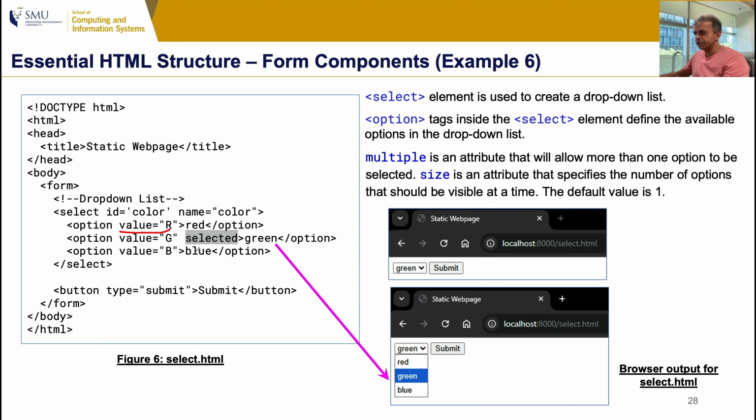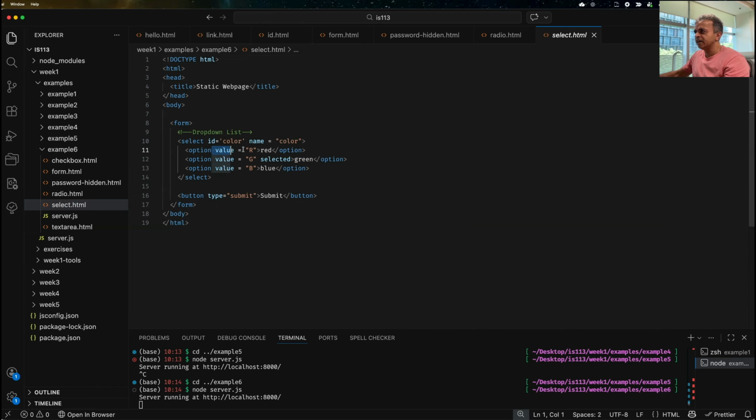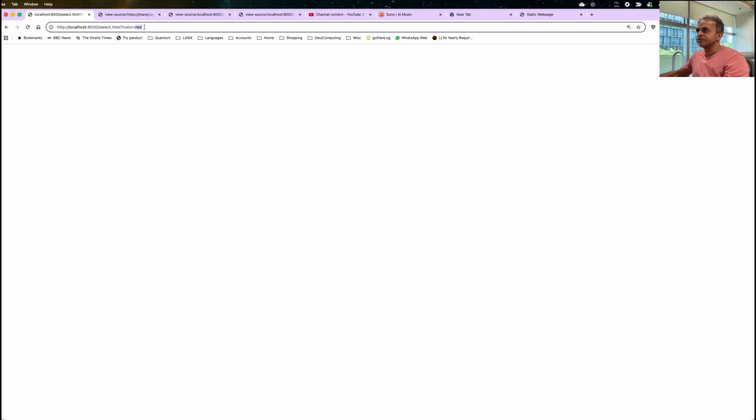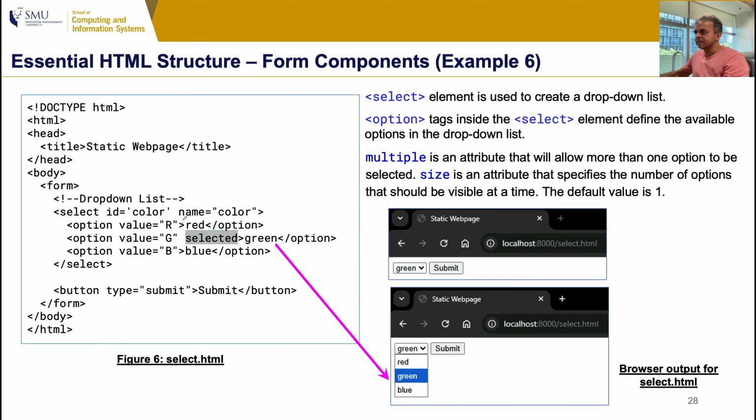Now I want to show you one more thing. I delete the values for all of them and reload this. Green is still pre-selected. This looks identical, and suppose I select red and submit, then the value becomes red because red is the content, as it were, of the element, because I didn't have a value. So value is up to you. If you're happy with whatever you have here, then you don't have to specify the value.